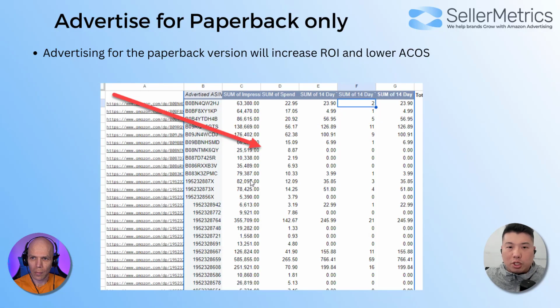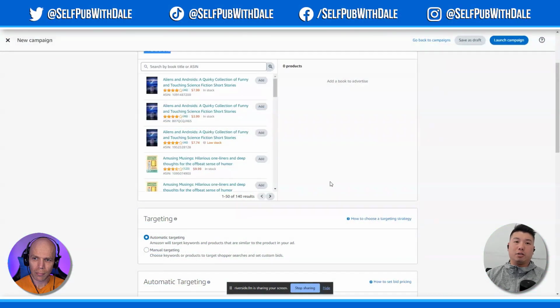In my experience, you should advertise your paperback only if you have an option between ebook or paperback. A lot of times the paperback has a much better ROI and lower ACoS, mainly because the average order value of the paperback is much higher than the ebook in most cases. Sometimes you can see some authors price their ebook around the same as their paperback, and it worked for them. But whether ebook or paperback, whichever has the higher priced version, use that as the advertising product in your sponsored product campaign.